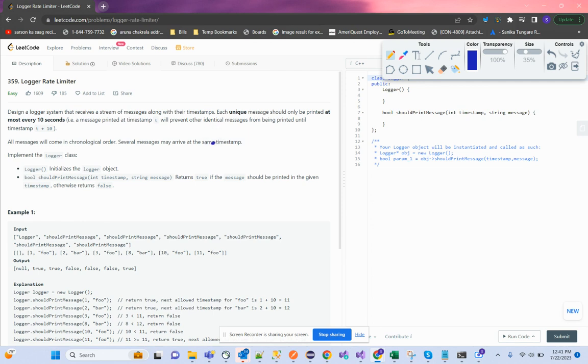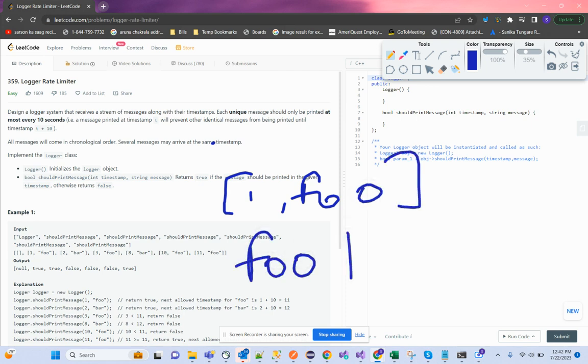So when it says 1 comma foo, what does this mean? It means foo is the message, time is 1, and expiry is 11. Expiry is 10 seconds because they have written in the question that every message is for 10 seconds. We are good. So for the first one, the output is true because we are accepting the message for the first time.